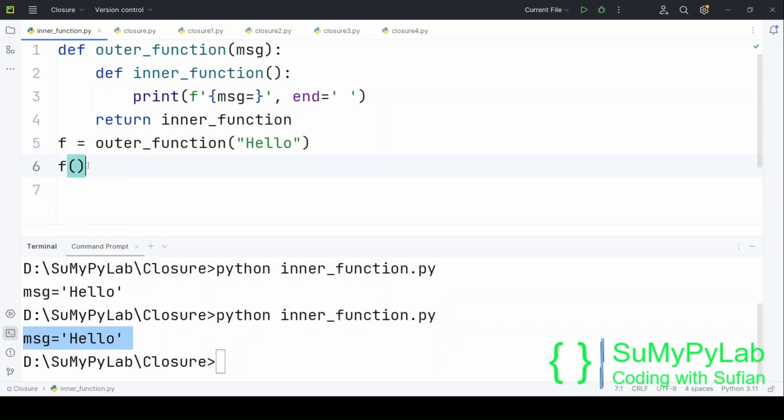But how? After execution of the outer_function, the variable message should have gone and become inaccessible to the inner_function that was returned to f. But the variable message is still accessible to the inner_function even if the outer_function is not in memory. And here comes the concept of closure.